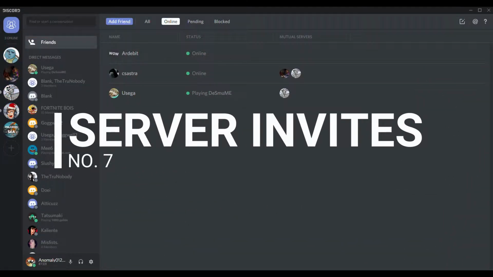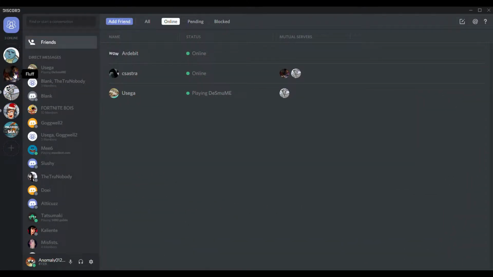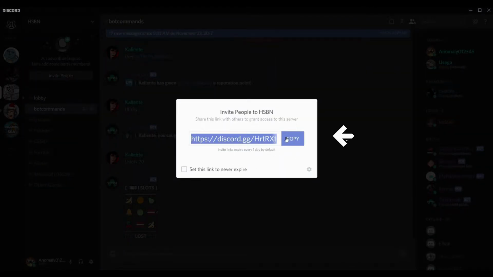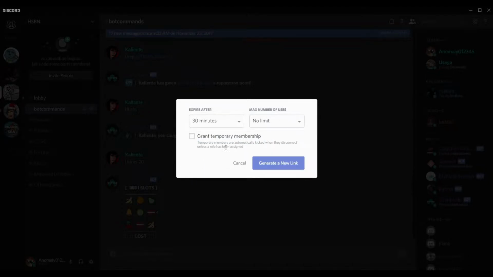When you're in a server and you want to invite friends, you can do it by clicking the invite people button, and then you select the link and click copy. Then you can send that to your friend, and all they have to do is connect through that link. You can also set settings for that link, like how long it lasts, how many people can use it, and if they're only allowed to join for a moment.